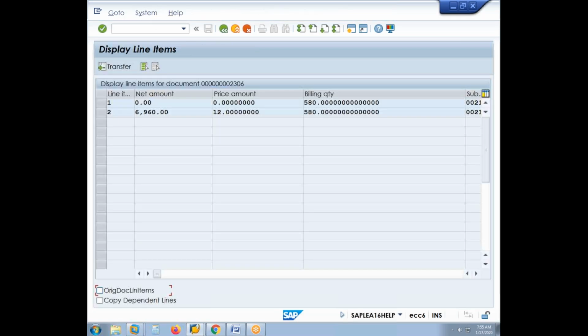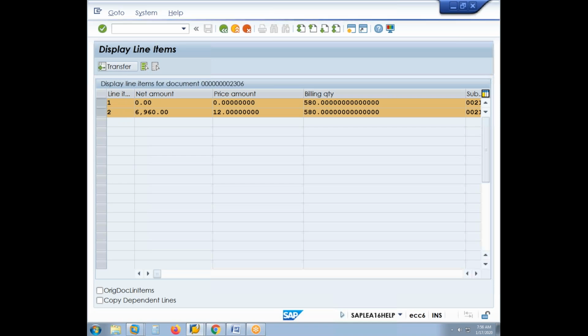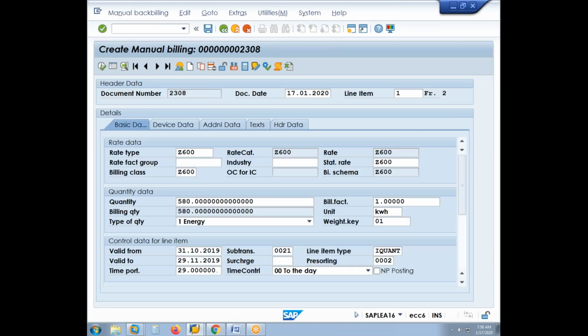Now it will show that in the original billing document there are two line items. One is about the quantity and one is about the price. So we will select both the lines and then transfer these lines to manual billing. Again, in the manual billing, there will be two line items.